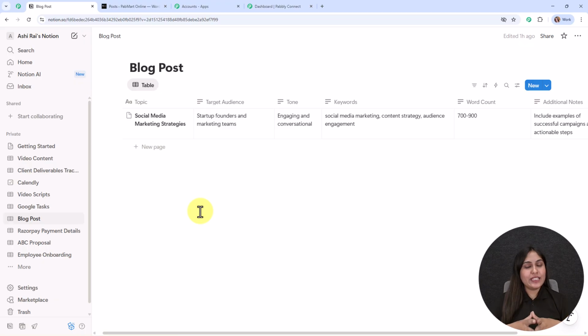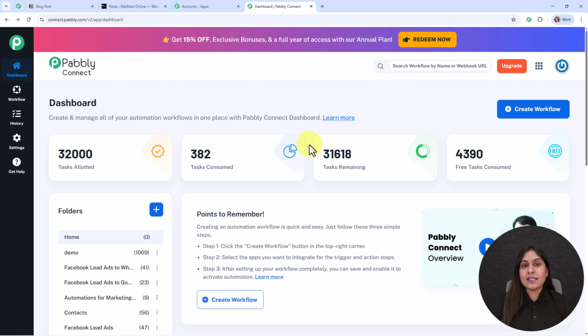Welcome to my screen. So as you all know, in this video we are going to learn how you can create your own blog writing agent with the help of Notion and OpenAI. So here, to build this connection, we are going to connect our Notion with our OpenAI and our WordPress account using an automation software named Pabbly Connect. To access Pabbly Connect, you need to search for pabbly.com/connect in your browser and it will take you to the homepage of Pabbly Connect.